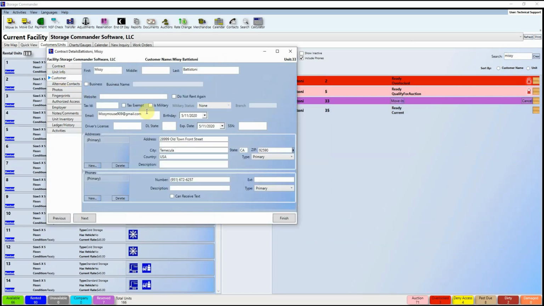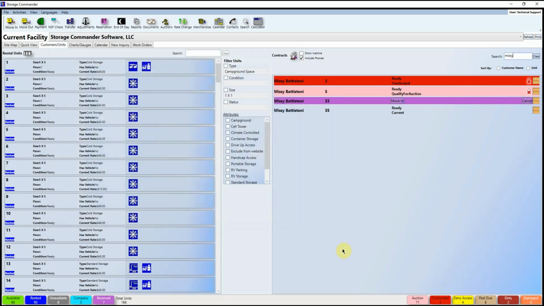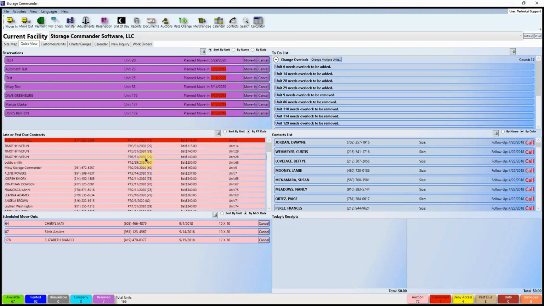In this case, I can go ahead and go to the Customer tab and I can change any information that I like. Maybe it's my email that I want to change. Once it's completed, I can press finish. And now I've updated that reservation. So that's your reservations here.